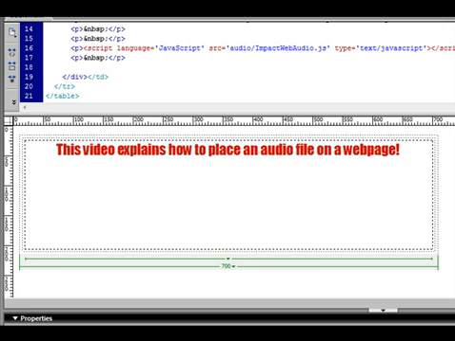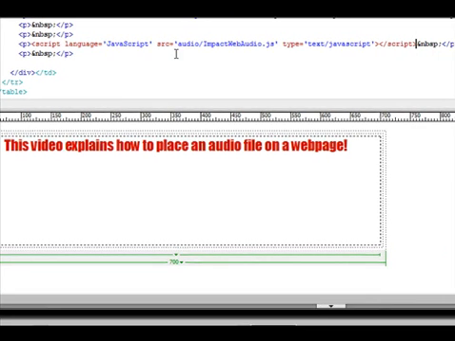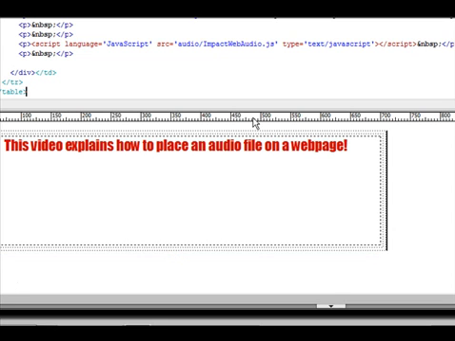Okay, now you need to look at this JavaScript because I'm going to tell you why. Whatever this JavaScript code line is, you have to match this when you upload it to your FTP. So if it says audio/impactwebaudio.js, what you're going to have to do is create a folder to upload to your FTP called audio, and we're going to do that now. So just save this page and then we'll upload to the FTP.